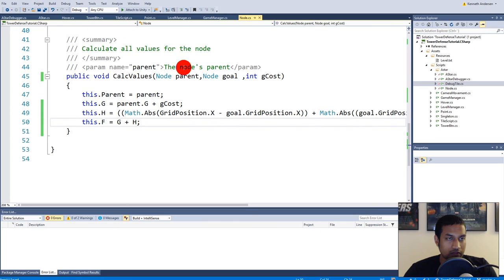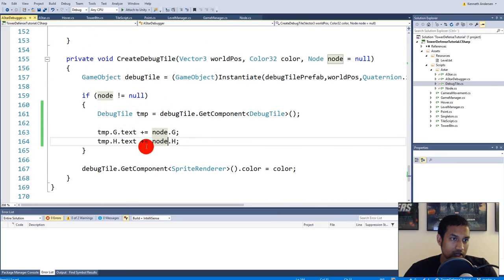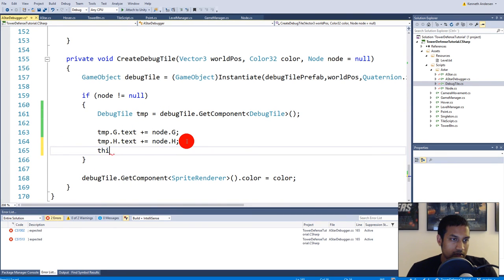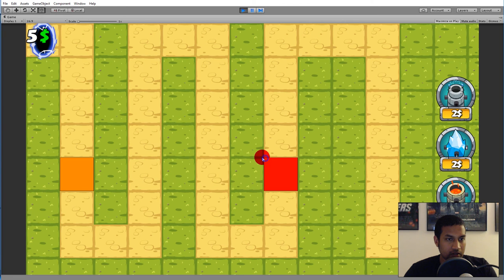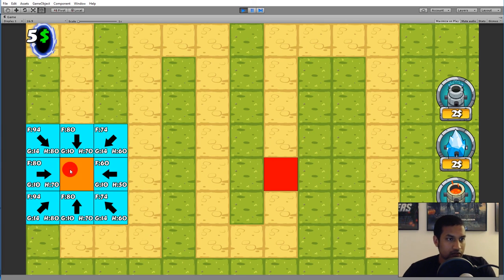We also need to set the value on the scene so we can see it. So let's go to the debugger and say temp.f.text plus equals node.f. Save and play the game and see if the values are correct. And see, that looks fairly okay. 70 plus 10 is 80, and so on. So now we have the correct G, H, and F values.